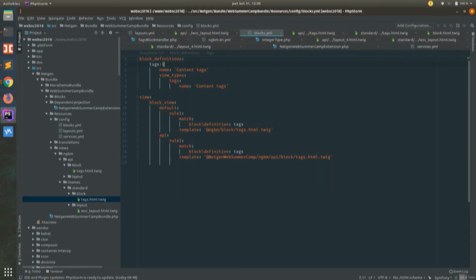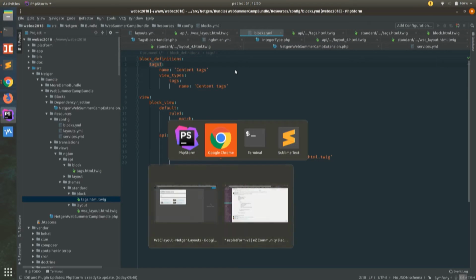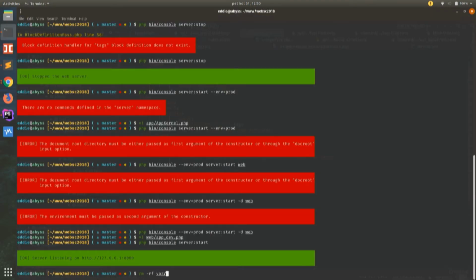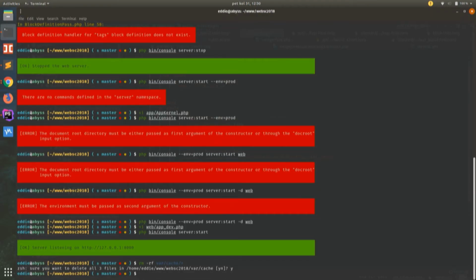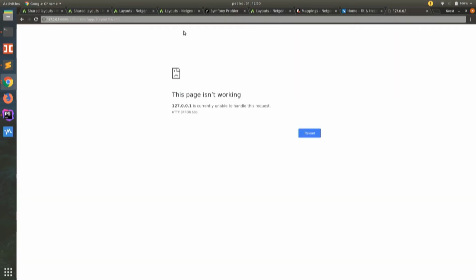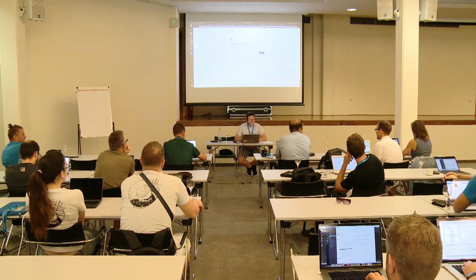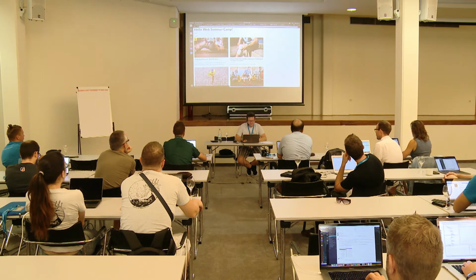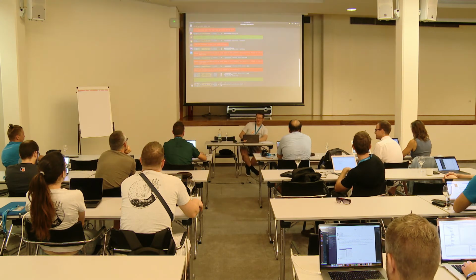Okay, so let's try with this first. Yeah. Okay, so it's not finished yet. And on the front end, it will be the same, I guess. Yeah. Okay.